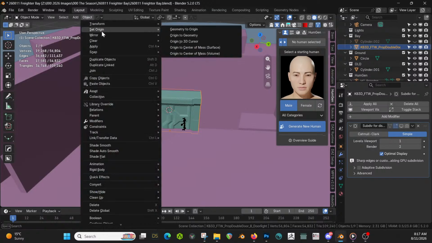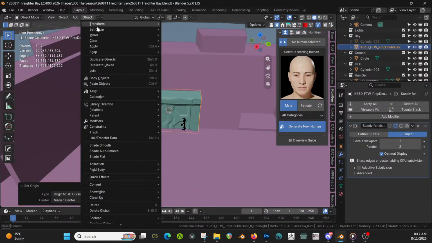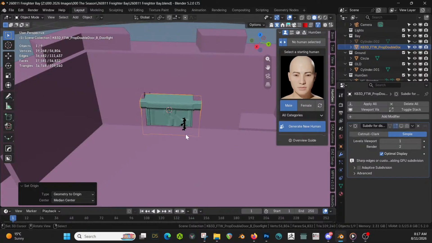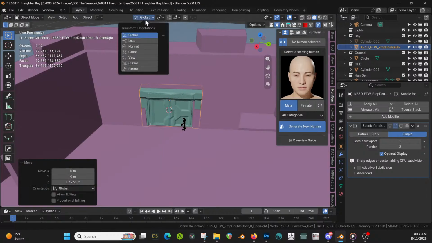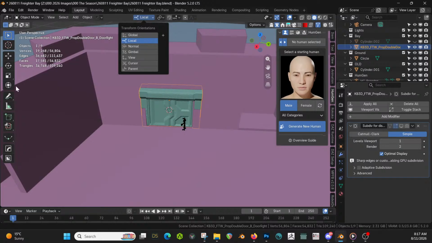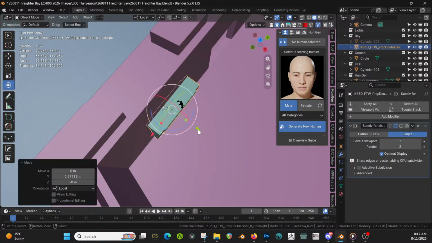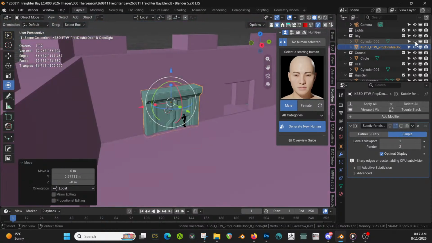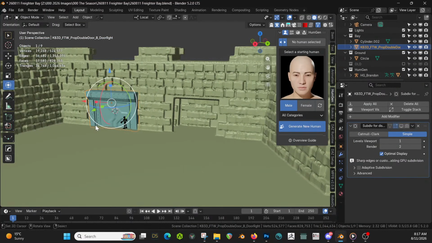Door object, set origin to 3D cursor. Object, set origin, geometry to origin. And then local. Right. Yep, cool. You're still local. Bring it forward. Cool. Turn this one back on. Hold off. Although I'll probably turn it back on again if I need to keep doing this. Really just depends how much we care. I don't think I care that much.